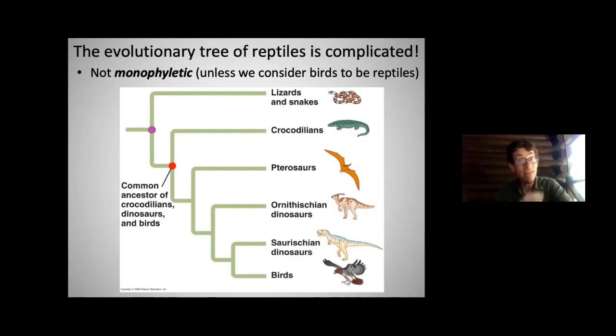And the reason that reptiles are not considered monophyletic is because at the very bottom, you'll see birds are in there. So if reptiles were going to be considered a monophyletic group, we'd have to consider birds to be reptiles because they're absolutely an outgrowth of that same lineage. And you can see here, lizards and snakes branched off. This is a very simple diagram here.